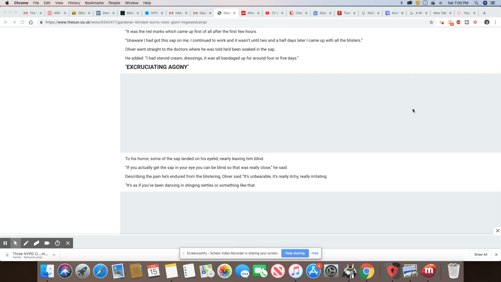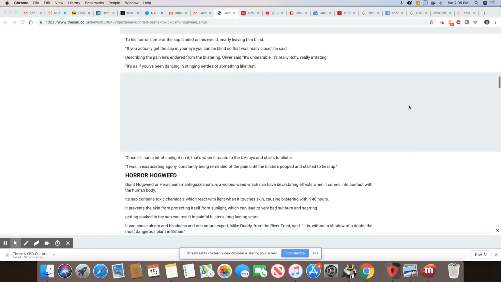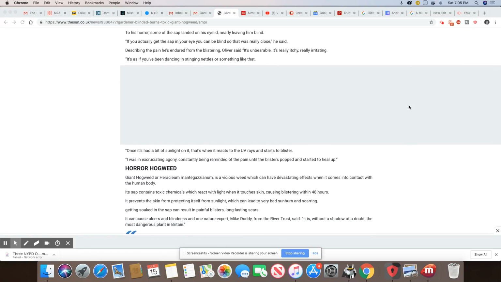Oliver went straight to the doctor's, where he was told he had been soaking in the sap. He added, "I had steroid cream dressings. It was all bandaged up for around 4 or 5 days. Excruciating agony." I bet it was. Woo, he had to feel that burn bad. To his horror, some of the sap landed on his eyelid, nearly leaving him blind. If you actually get the sap in your eye, you can go blind. So that was really close, he said.